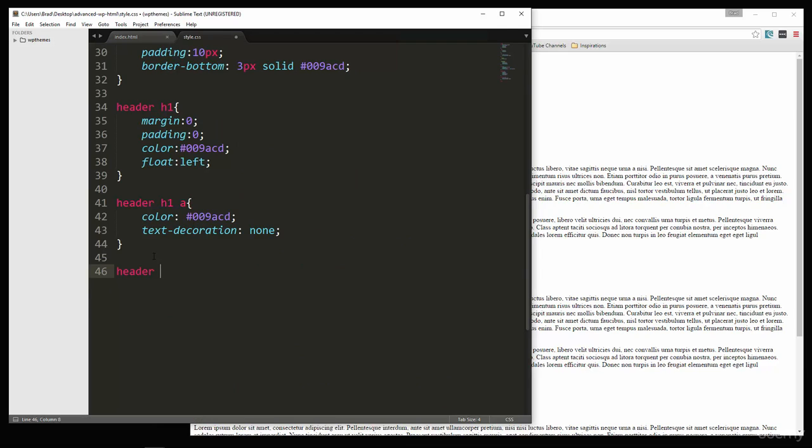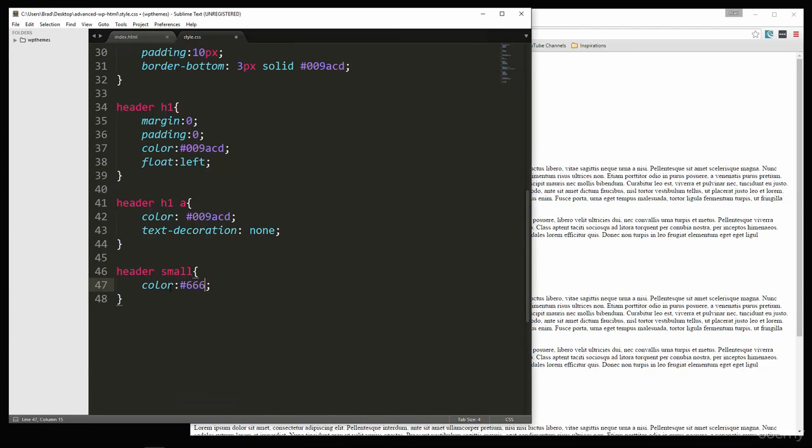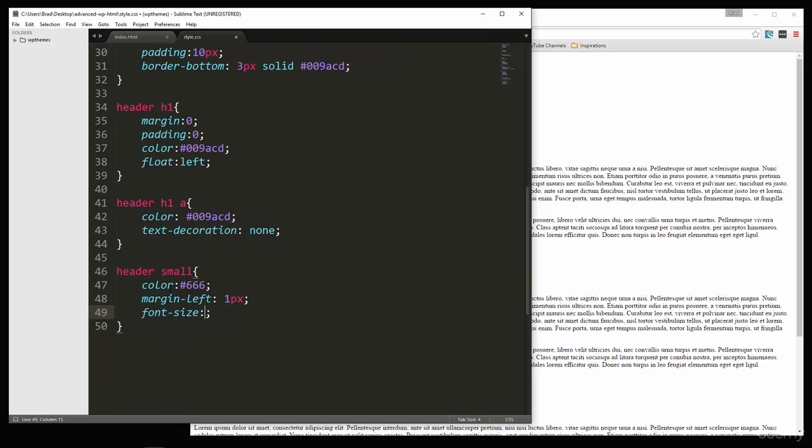Okay, then we'll style that. We'll say header small. We're going to give it a color of dark gray. And let's give it margin left. Let's just give it a 1 pixel margin. And I'm going to set the font size to 13.